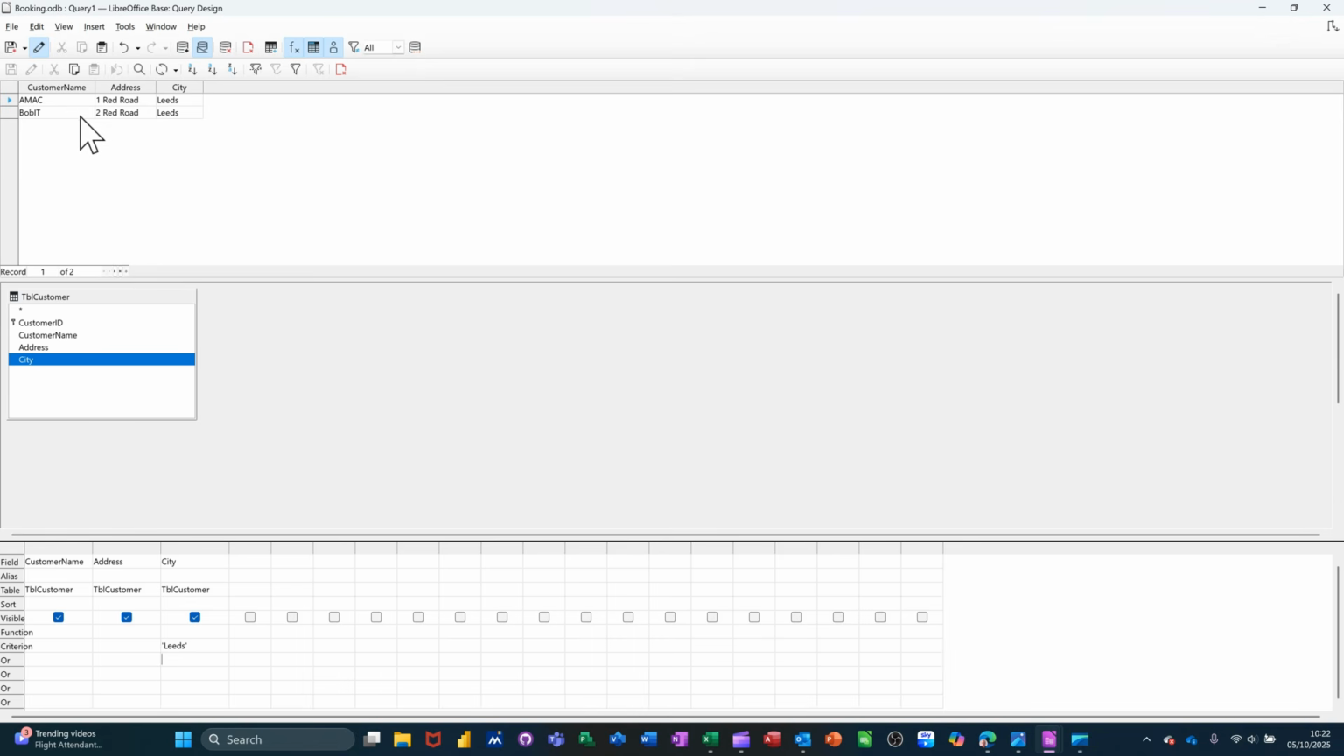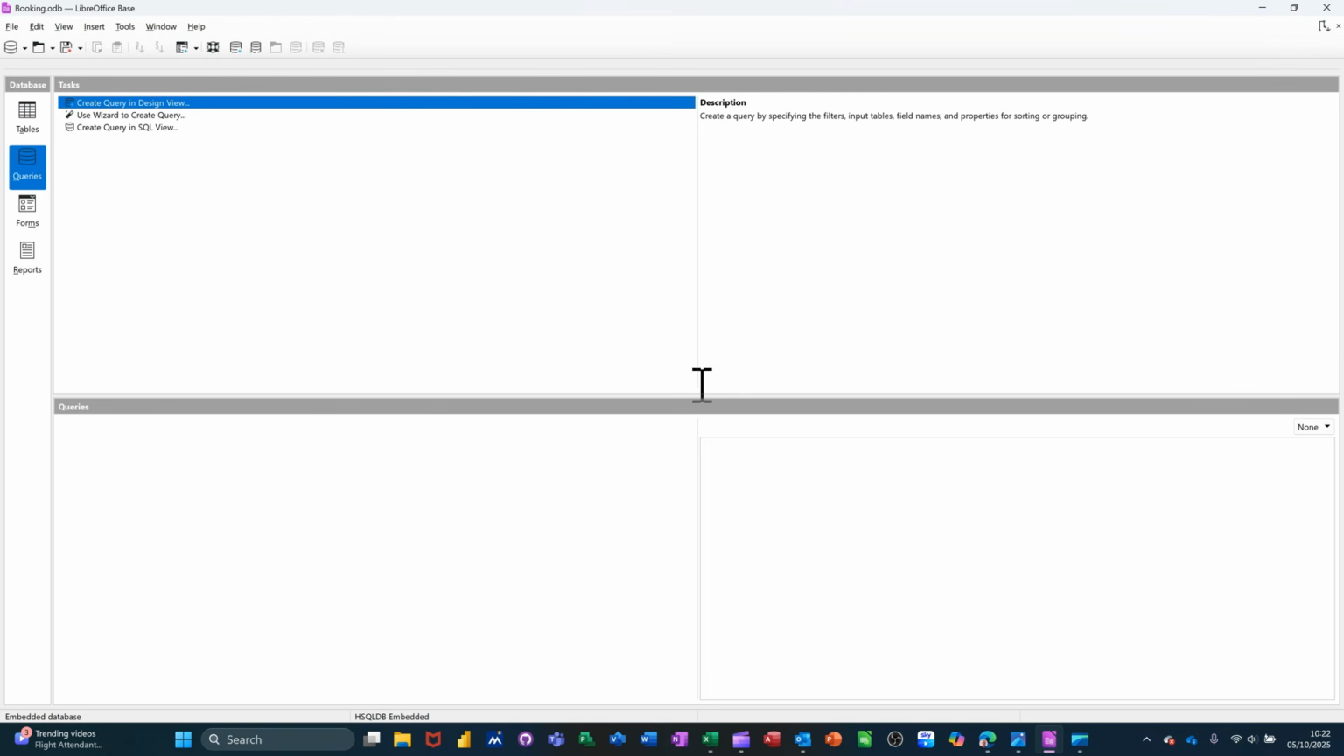So I've got a choice here of saving this query or not. It's totally up to you. If I close this one down, you'll see what happens. It will ask you. I'll say yes, and I'll call this QRY to indicate that it's a query, and then I'll put Leeds for now and then click OK to that. And then that will sit down here with all the other queries that I haven't got yet. But I'm going to create another one so you can see how it works.